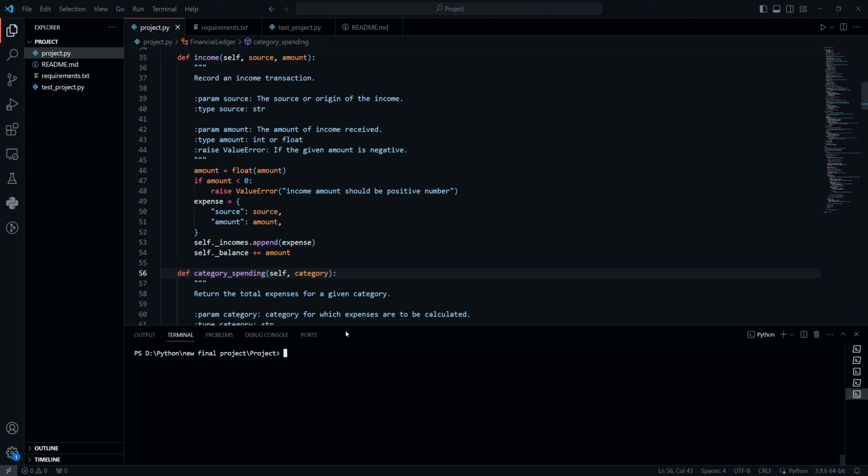This is a financial ledger program which allows users to record incomes, expenses, and view a snapshot of their balance. Let's start our program with the command python project.py, and we will be prompted with the starting balance. Let's say it's 1,000. Now we have six options.